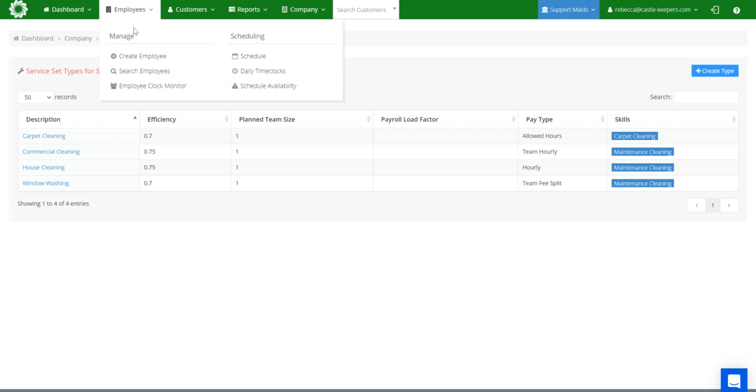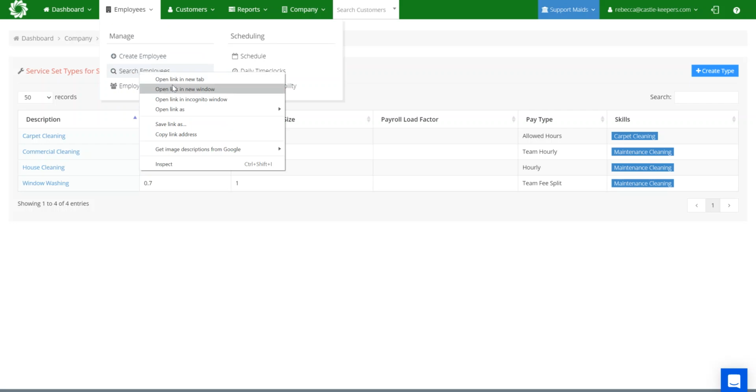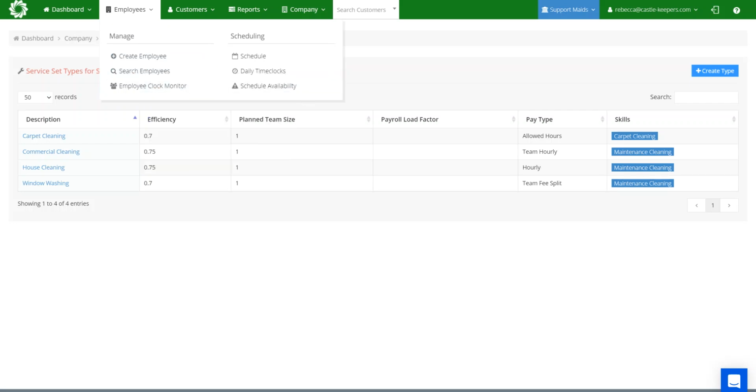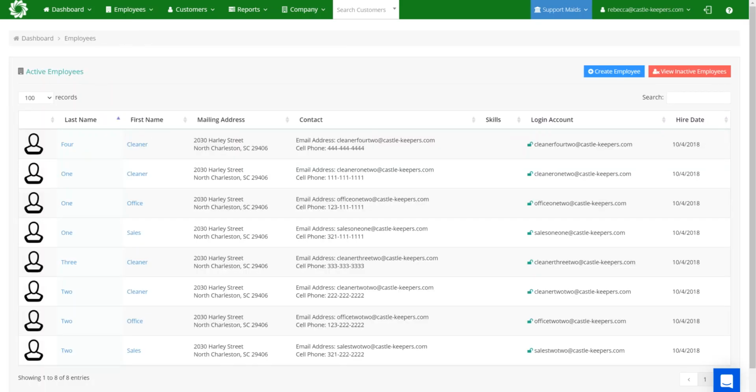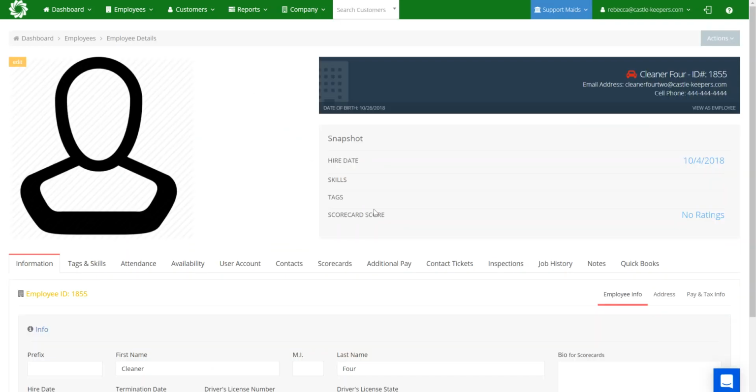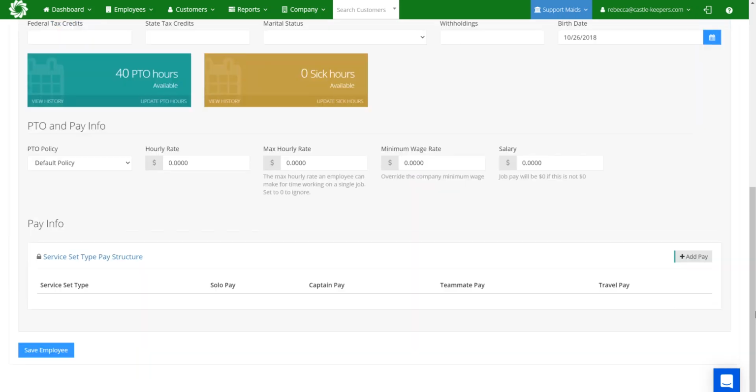So we're going to go to Employees, Search Employees. I'm going to go ahead and open that up in a new tab. And I'm going to select my first employee here. And we're going to go to our Pay and Tax Info tab so that we can set up their pay for each of the 4 different service set types. So you scroll down to the very bottom, you'll see your service set type pay structure. So I need to add pay for each of the 4 service set types.